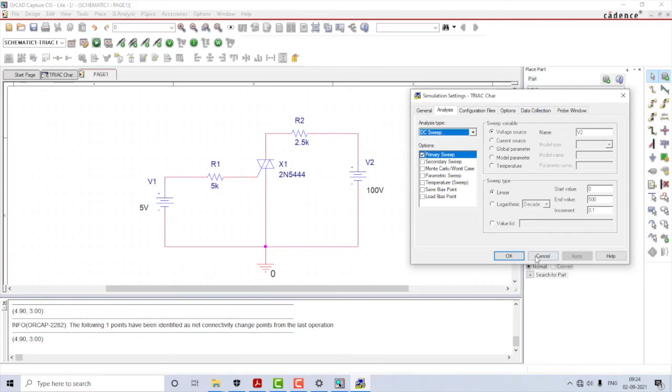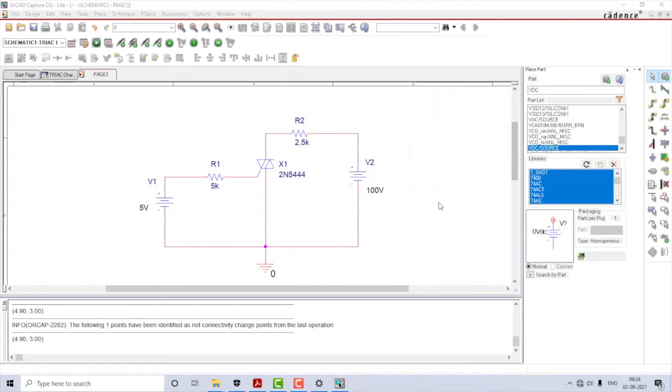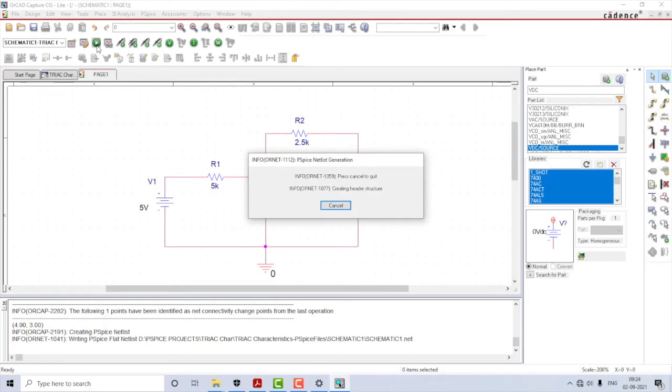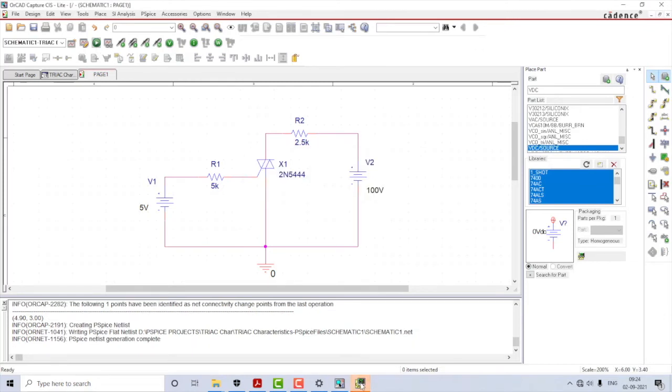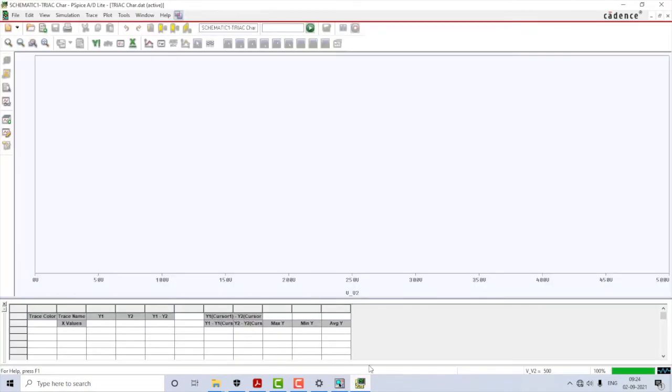Click apply, click OK. Now, we have created the circuit, we have created the simulation as well. So, we are ready to run the simulation and I will run the simulation by clicking on this icon which is for PSpice run. A new pop-up window would appear here, click on that. You see the simulation profile is enabled.